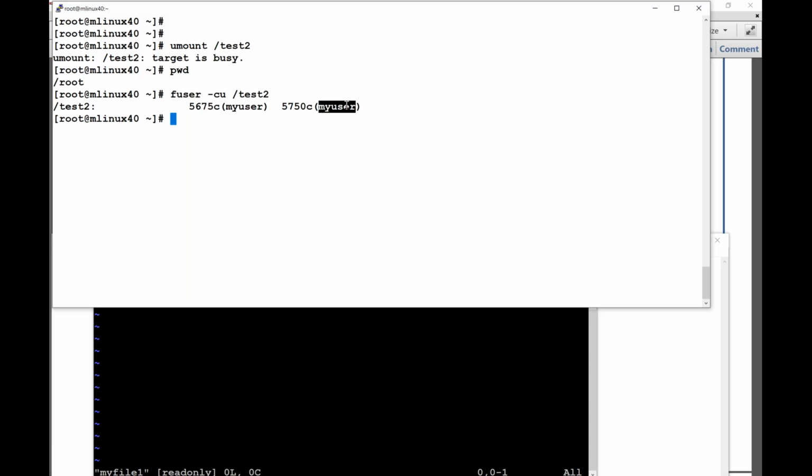Now I still want to gather a little more information. What I would like to see is what exact activity this is. The simple way is to use one more command, lsof. If you run lsof only, that is also enough. You don't need fuser in this case. So you can say list open files in test2. LSOF stands for list open files.